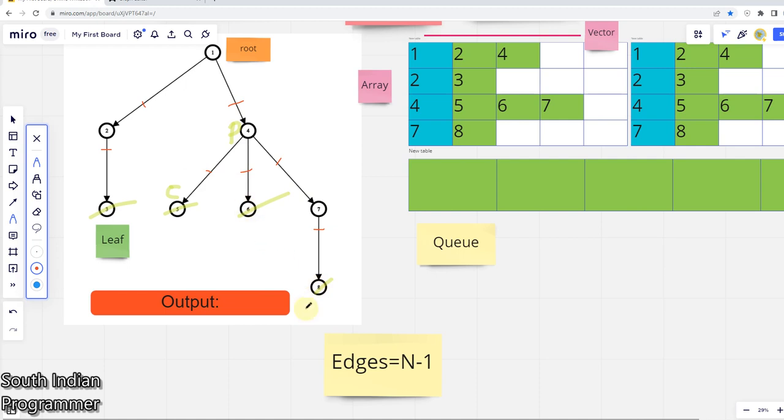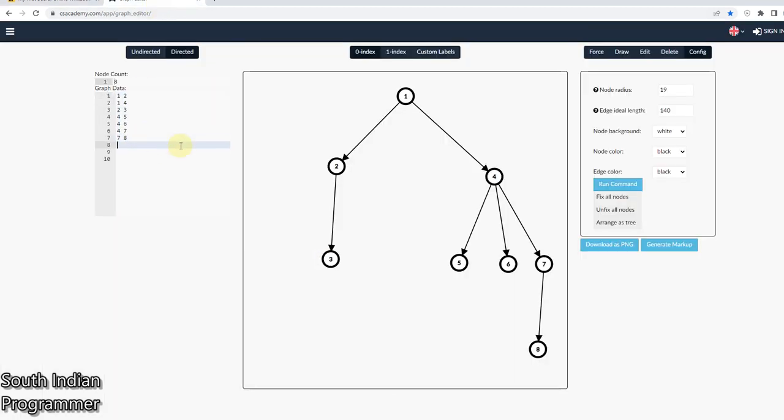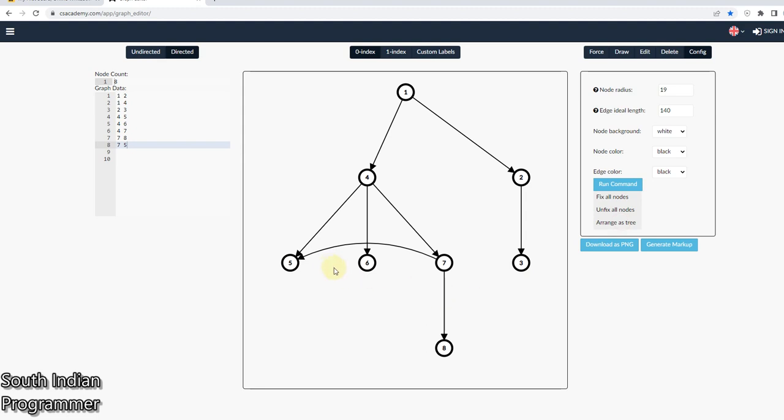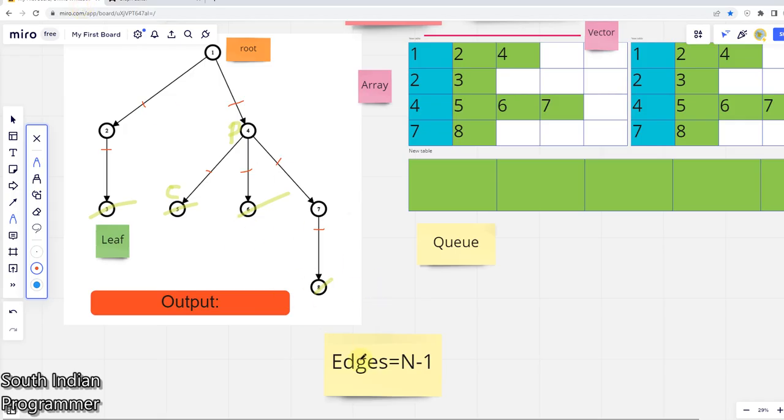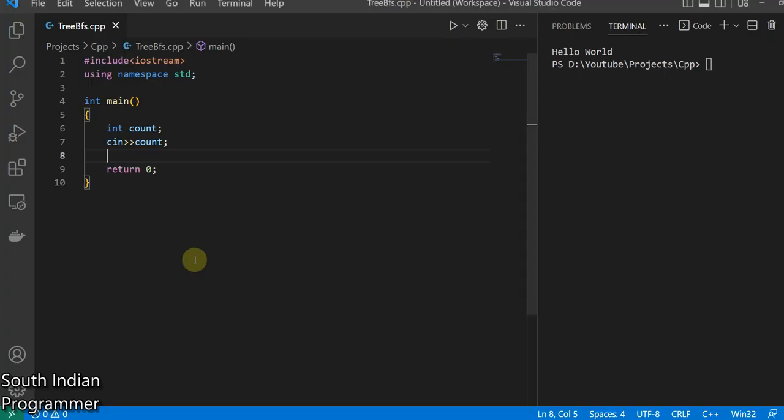You can count this like 1, 2, 3, 4, 5, 6, and 7. If we add one more edge, that will become a graph. For example, here you have this 7 to 5. If you add it, this is not a tree because you can see it forms a cycle, so it does not remain a tree, it will be a graph. So n minus 1 edges.